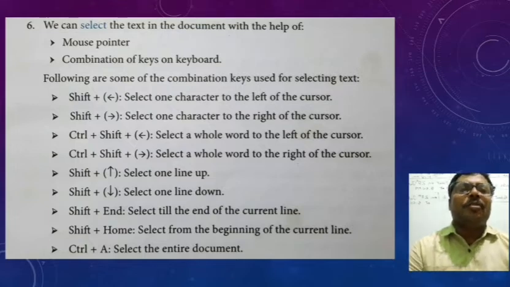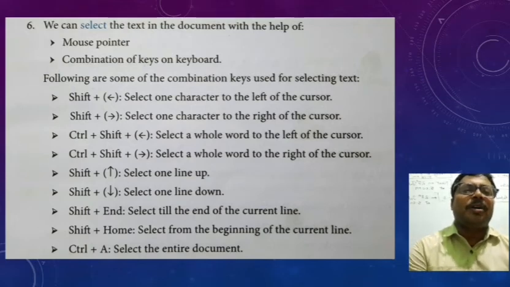When you use Control as well, Control Shift and arrow keys are used for selecting word by word. Without Control it will select only character by character, but when you press Control Shift and left arrow, the complete left side word will be selected. When you press Control Shift right arrow, the word on the right side of the cursor place will be selected. Shift up arrow selects the upper line. Shift down arrow selects the down line, the complete line.